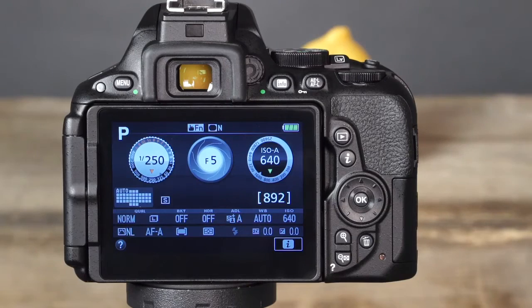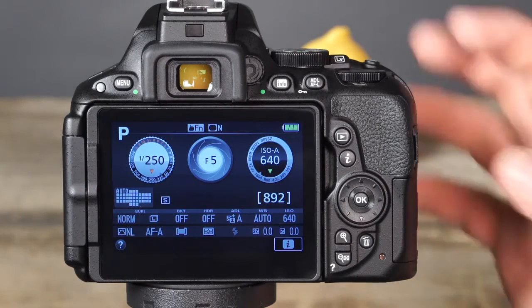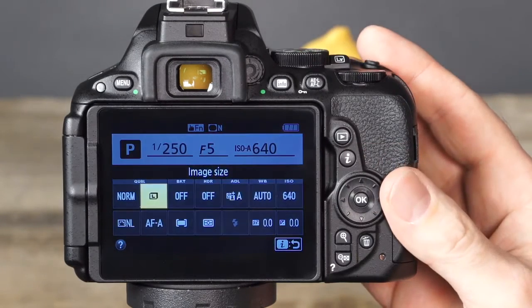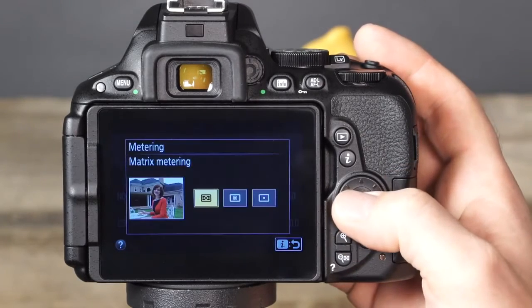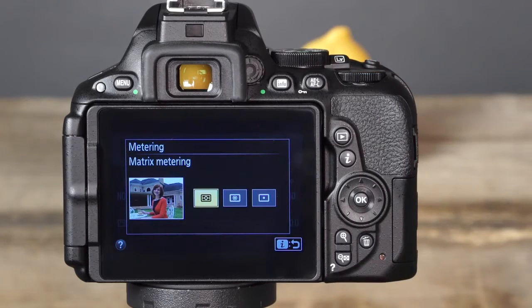The camera uses metering modes to determine proper exposure settings. There are 3 different metering modes on the D5500. To select a metering mode, tap the I icon or press the I button. Use the multi-selector or touch screen to choose the metering option and press OK to access the metering modes.